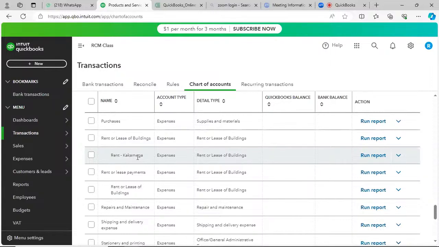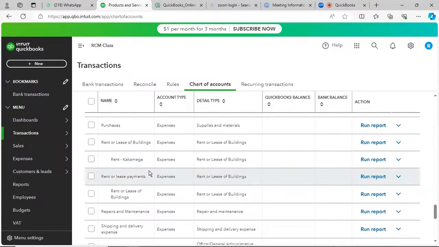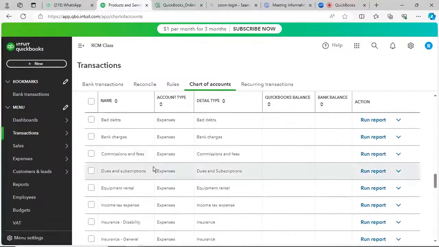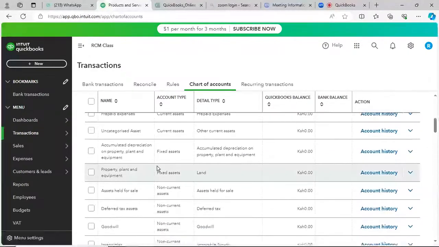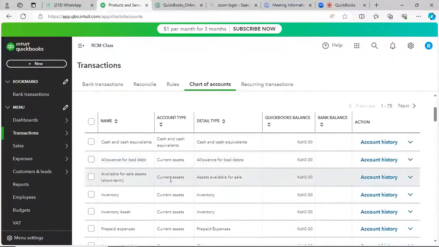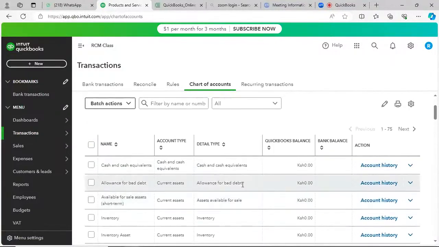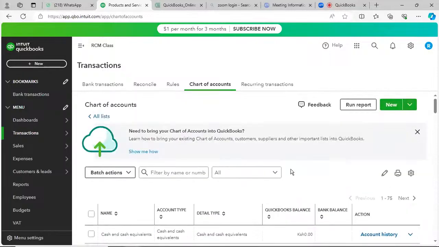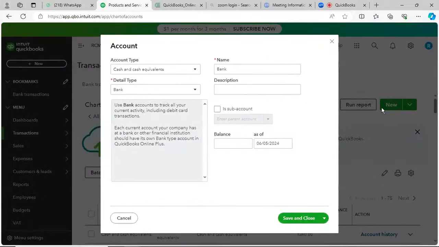So very simply, how you can create an account. Let's say, for example, you want to create an account for motor vehicle as your fixed asset. You simply come and say new.